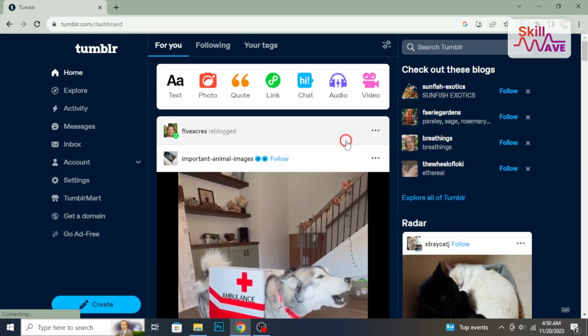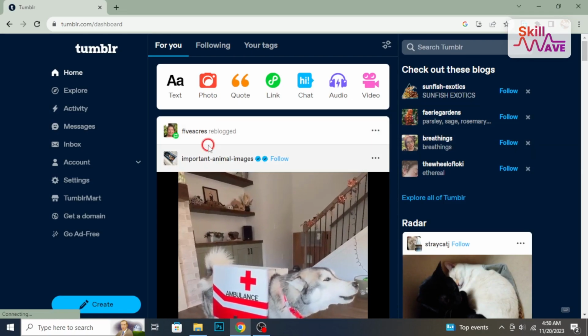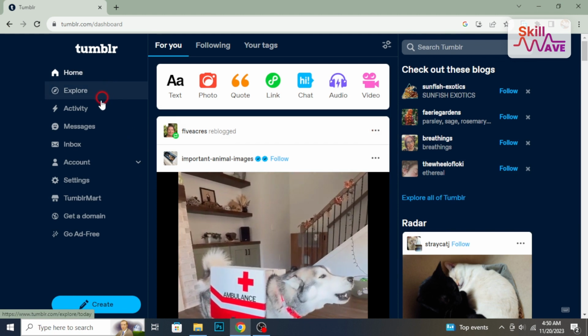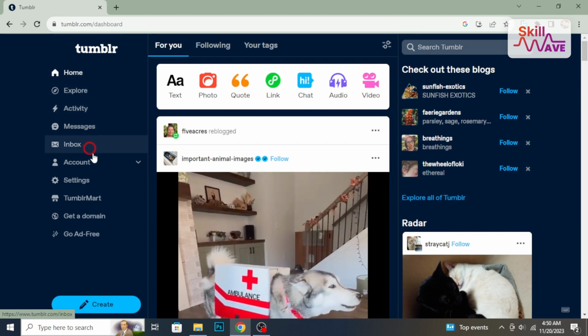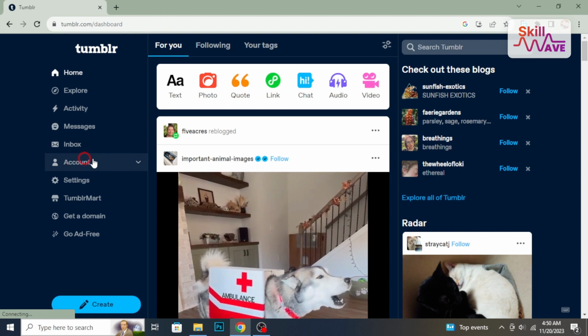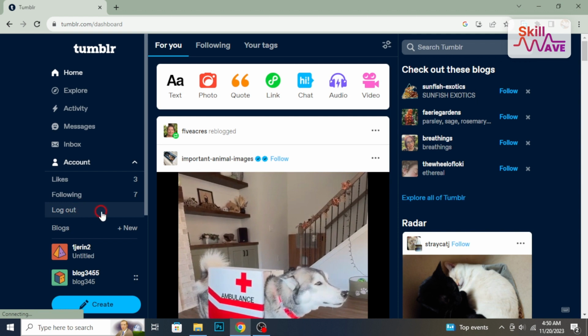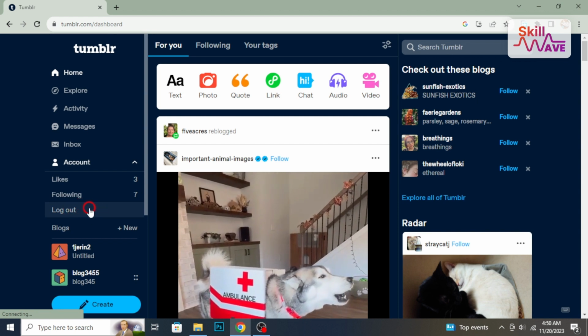Begin by opening your Tumblr account. In the left sidebar of your screen, you will find your account option. Click on it and here you will see the logout option. Click on it to initiate the logout process.